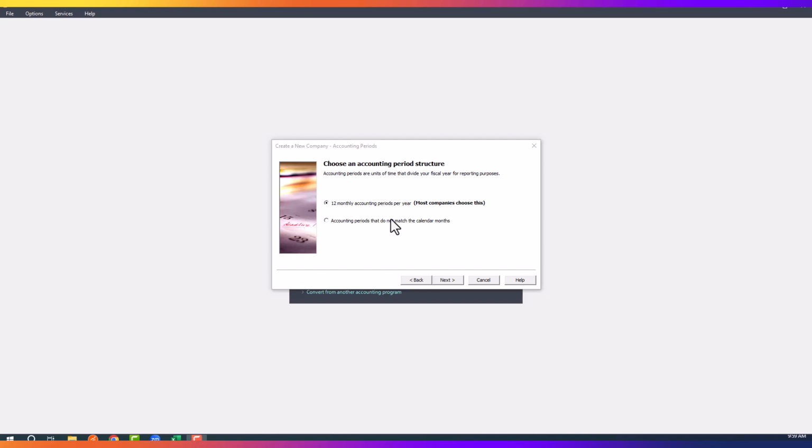So our next screen is asking us to choose an accounting period structure. So we're talking about the fiscal year here and how the company organizes that. Most small businesses use 12 monthly accounting periods per year and use the calendar year, and that's what we're going to select here and hit Next.